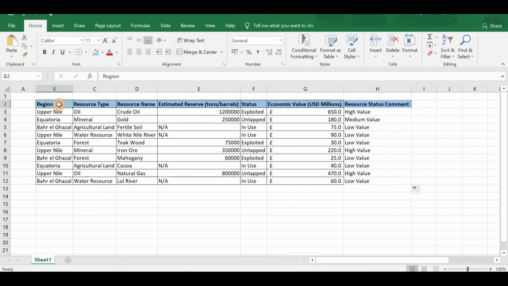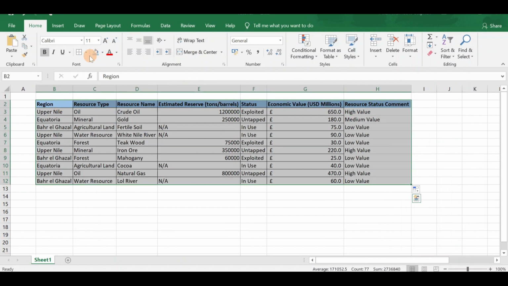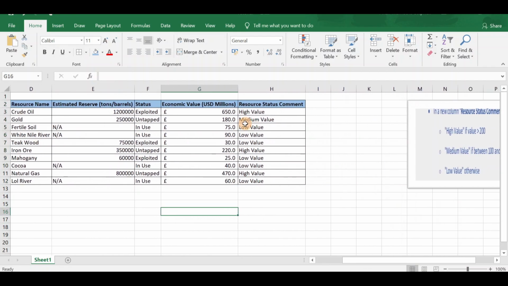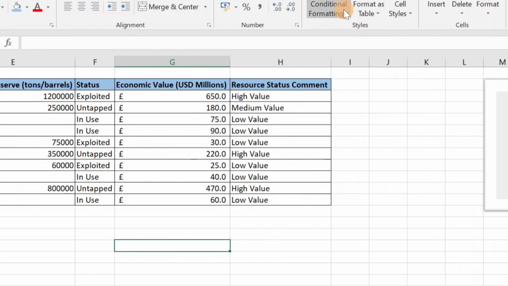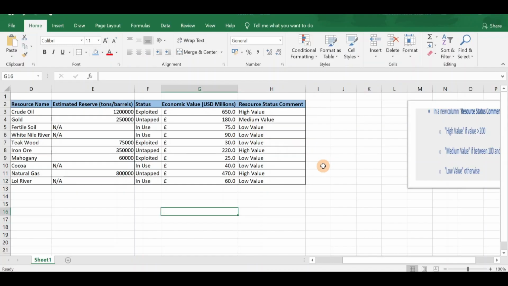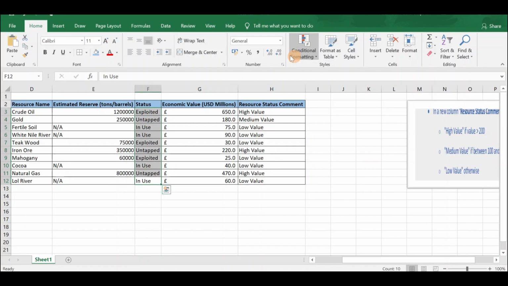But now I also want us, as a bonus tip, to get to know conditional formatting. Let's use conditional formatting. We will format all the exploited resources using this data. So let's select this data, and we come here.